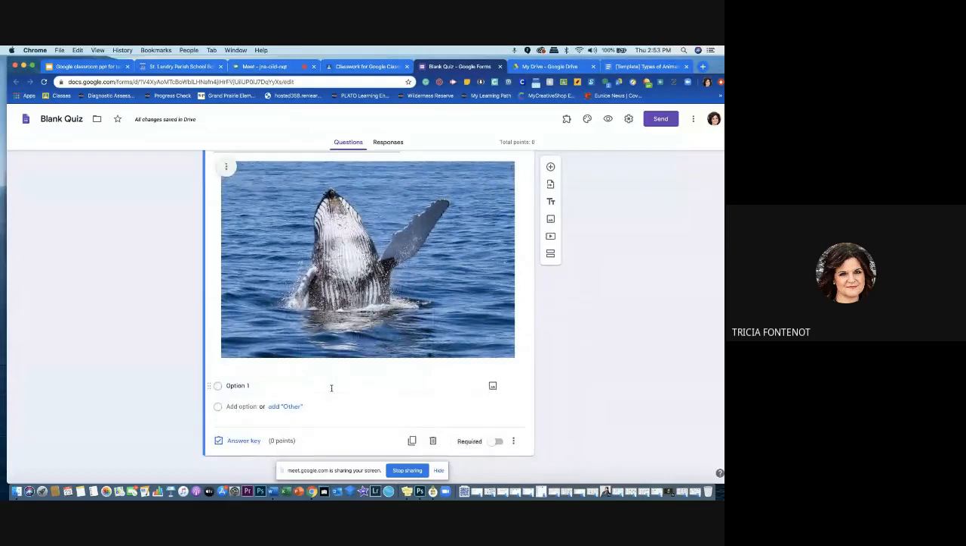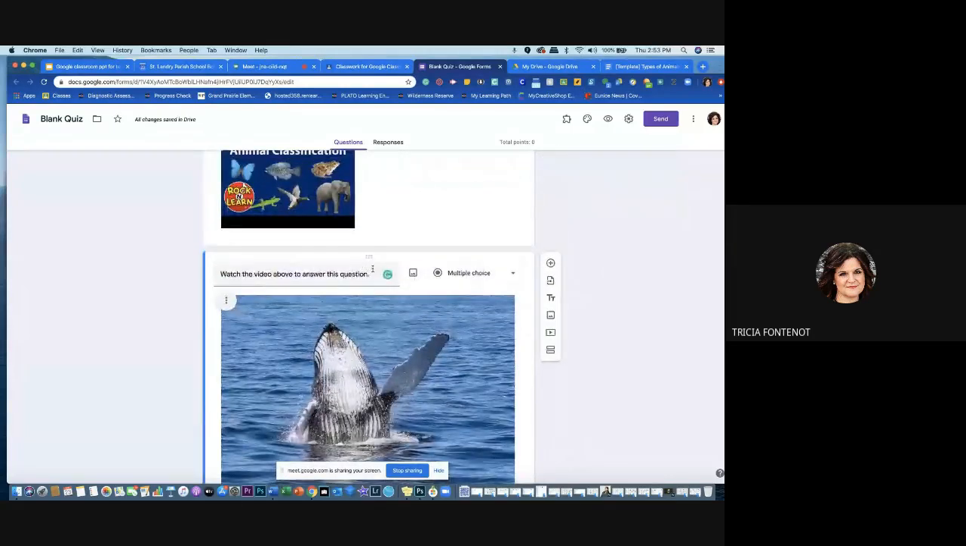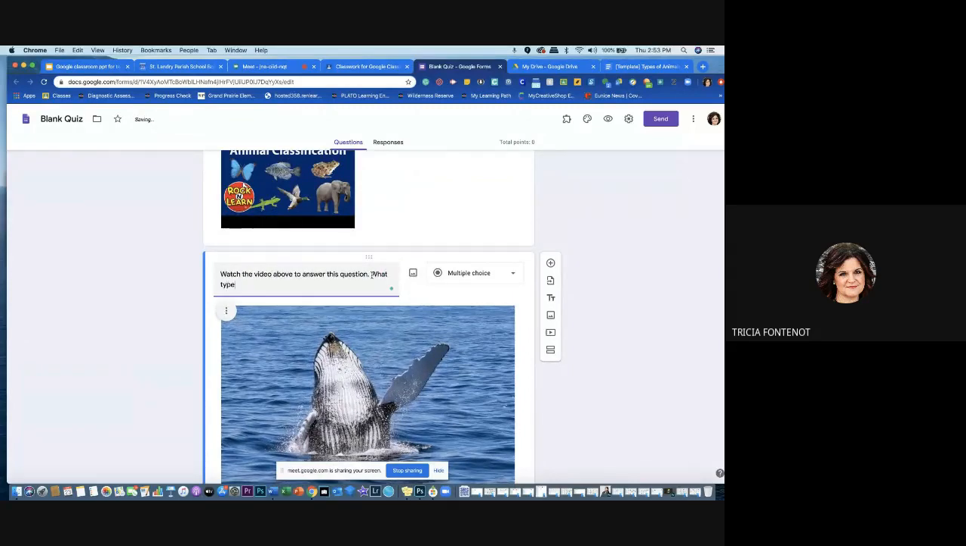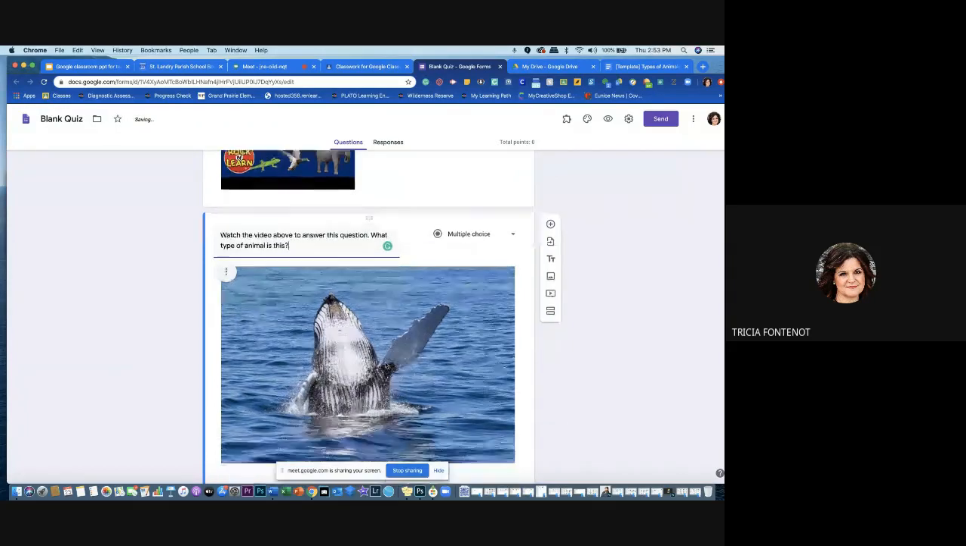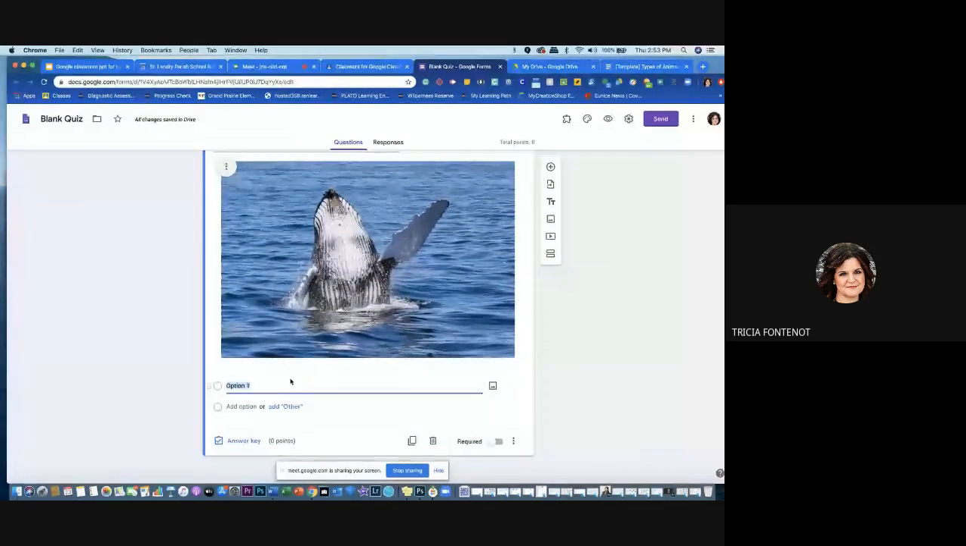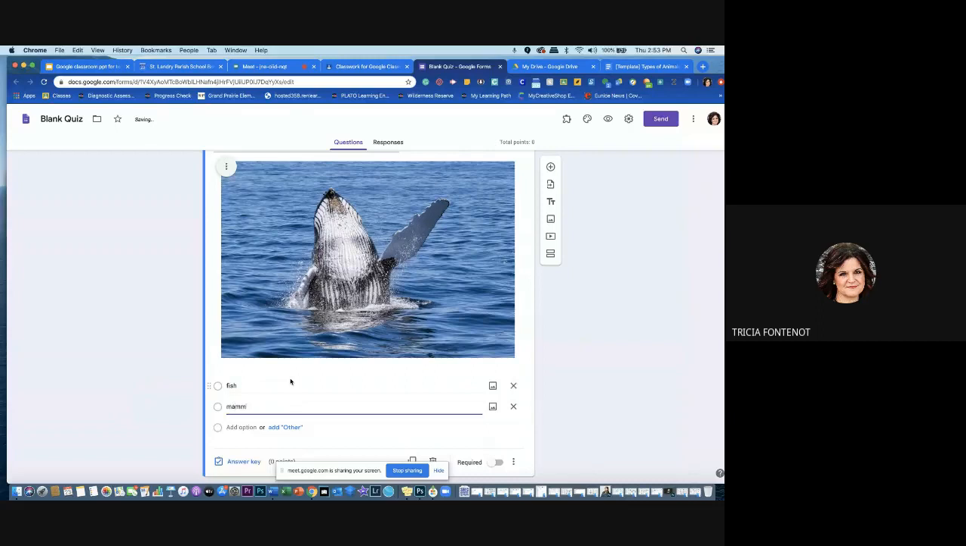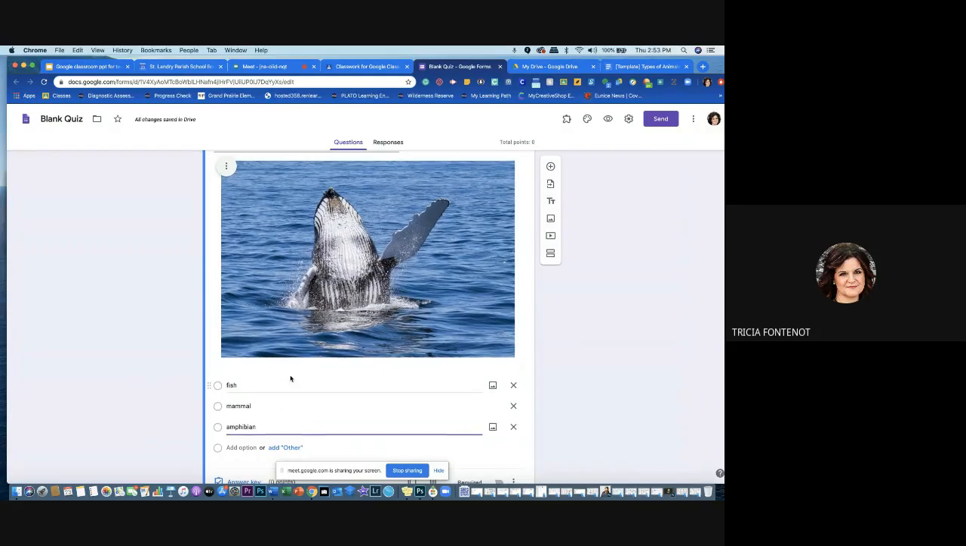And then I will expound on this. What type of animal is this? All right, and I'm going to put my options here. Fish, my next option, mammal. My next option, amphibian. All right, and you can go on and put as many options as you'd like.